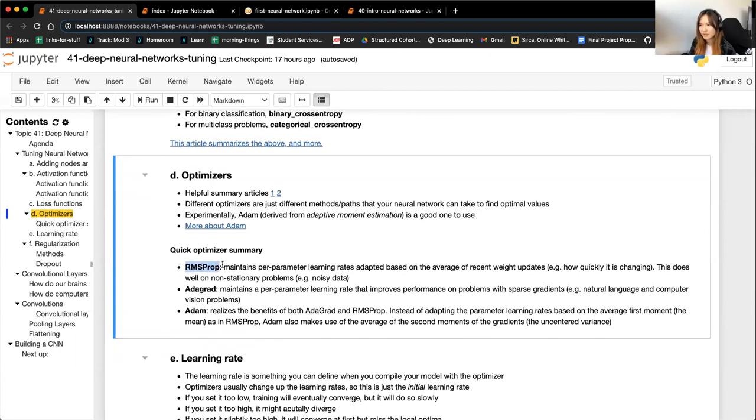RMSprop is one of the classic optimizers, and it maintains per parameter learning rate. So it adjusts learning rates across different parameters, adapted based on the average recent weight updates. So if you see that, all right, this weight changes a lot, maybe the learning rate can be a little bit faster. And this does well on non-stationary problems. If you have a lot of noisy data, it has adaptive learning rates because of that. AdaGrad is actually similar to RMSprop, but it improves performance on problems with sparse gradients.